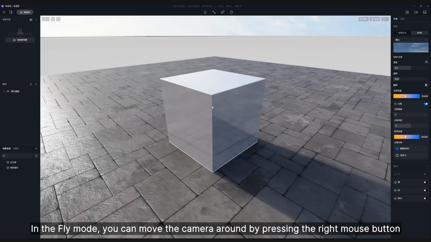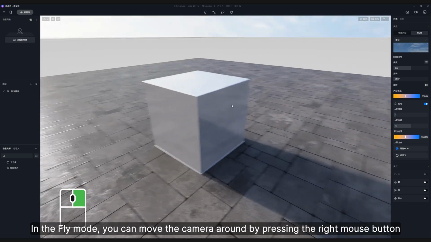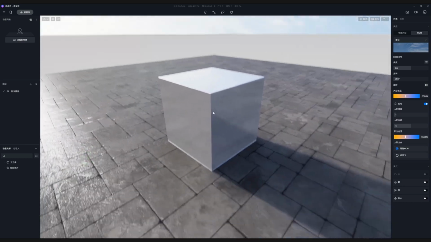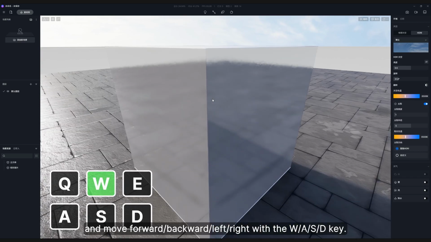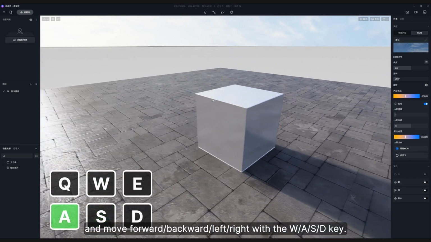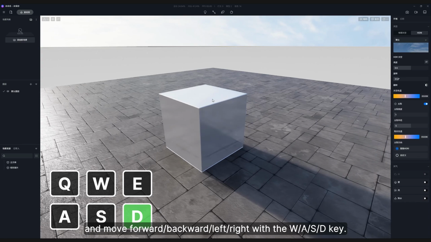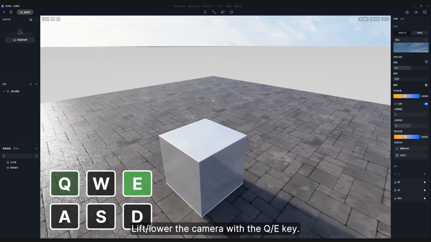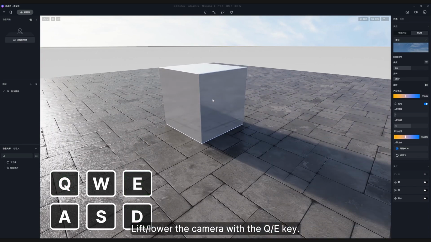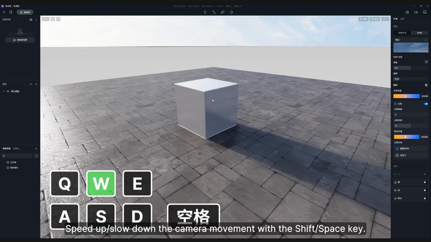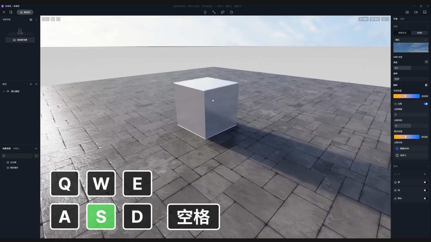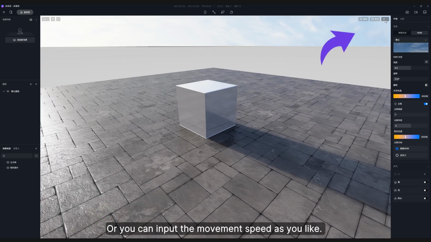In the Fly mode, you can move the camera around by pressing the right mouse button. Move forward, backward, left, right with the WASD keys, lift or lower the camera with the Q and E keys. Speed up or slow down the camera movement with the Shift and Space keys. Or you can input the movement speed as you like.